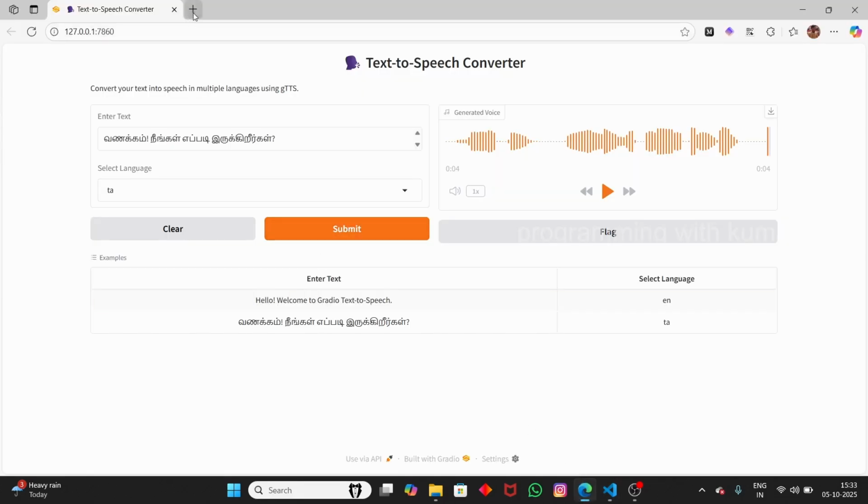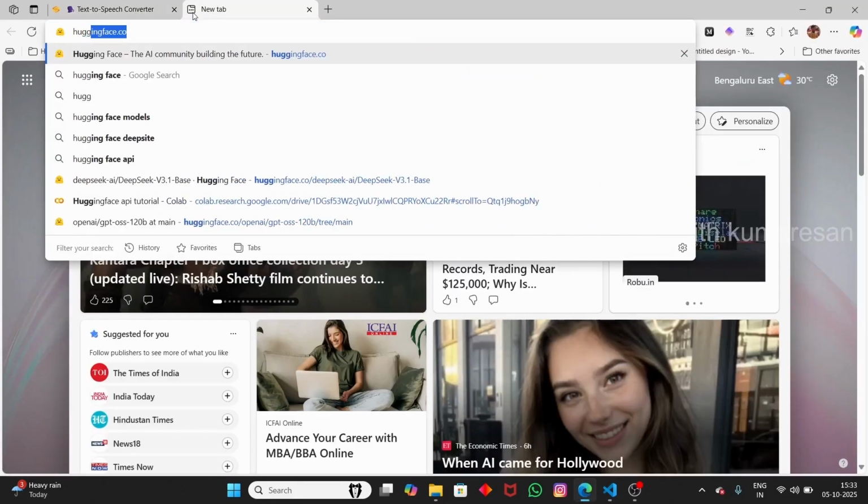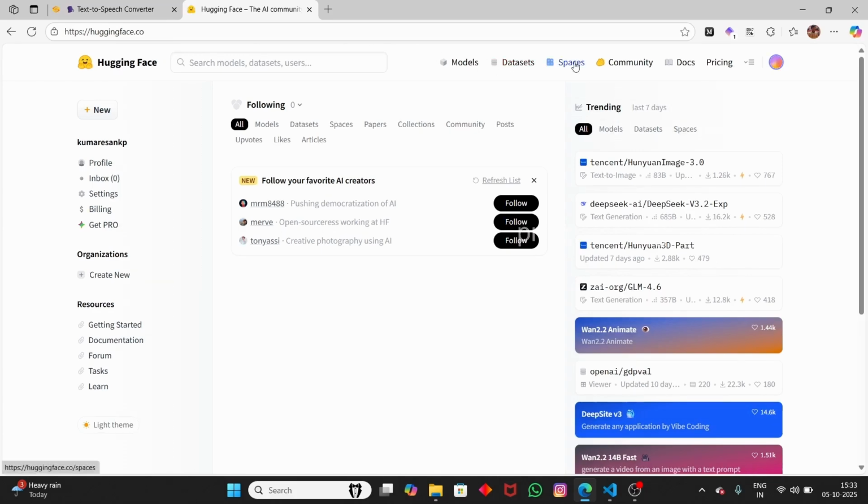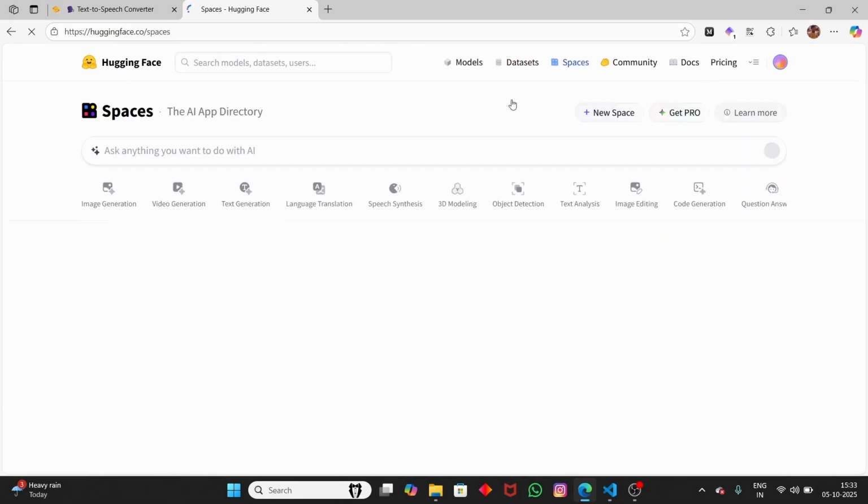Go to your website called huggingface.co. If you don't have an account on Hugging Face, make sure you create one. I recommend you create your account using GitHub, so that your GitHub account will be connected to Hugging Face. Once you have logged into Hugging Face, you can click on Spaces.